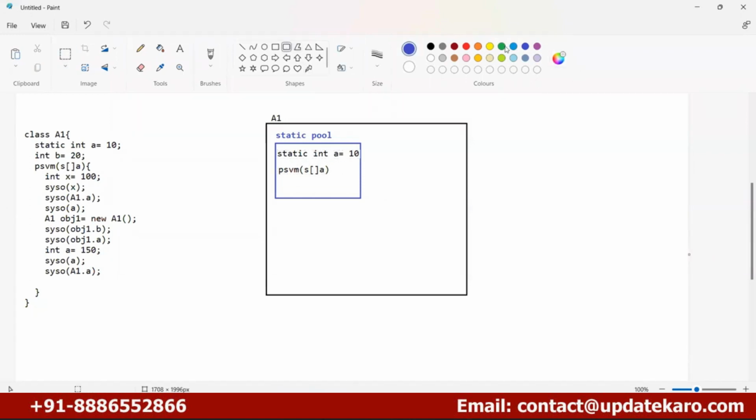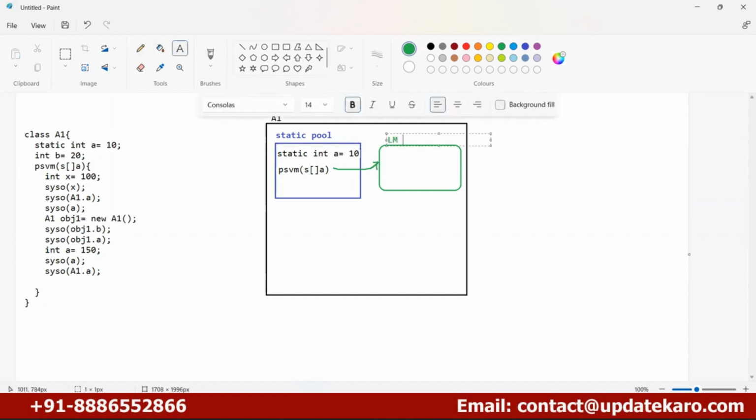Yes. Now next, what will happen? Local memory will be created. From the static pool, the local memory will start to execute, the local memory for public static void main. Then the main function starts to execute. Integer x is equal to 100. So what will happen now? Any idea?